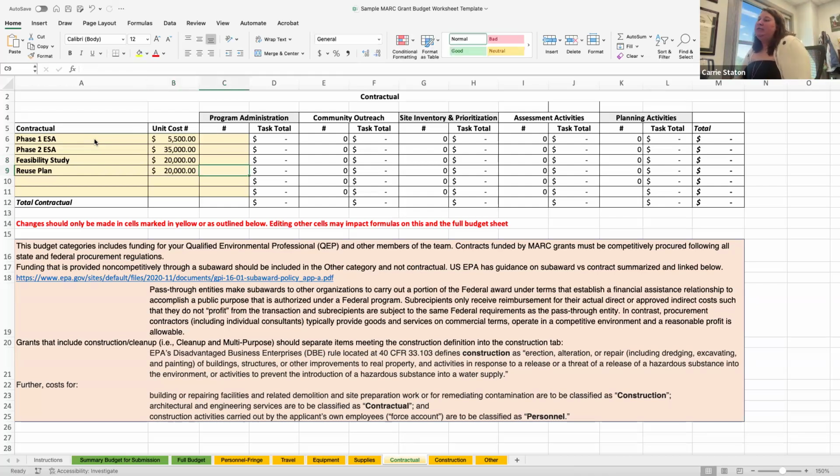All right, you're not going to do these in your program administration. You're not going to do them in your community outreach. You're not going to do them in inventory. Oh, I guess we do also, however, you may have some contractual support in your inventory and prioritization. I'm going to suggest you estimate that hourly and call that something like 150. You may also have your contractor support some of your community outreach, and let's do that hourly as well. And we'll just do that same.